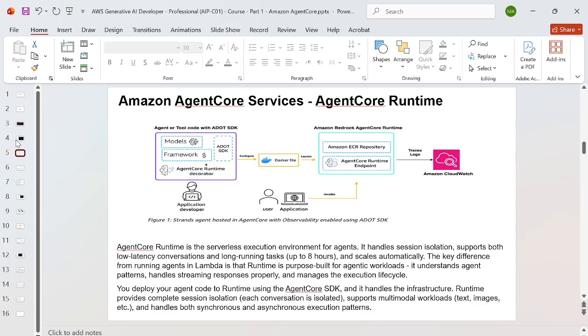You deploy your agent code to Runtime using the AgentCore SDK, and it handles the infrastructure. Runtime provides complete session isolation. Each conversation is isolated, it supports multimodal workloads like text, images, and videos, and handles both synchronous and asynchronous execution patterns.